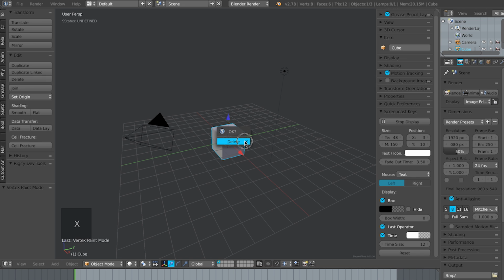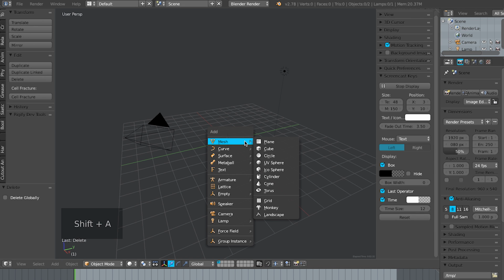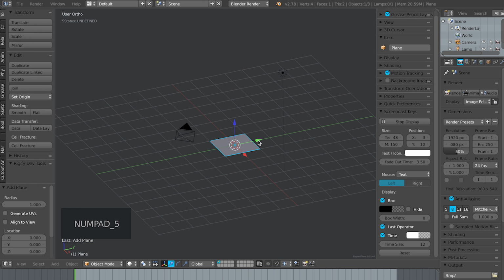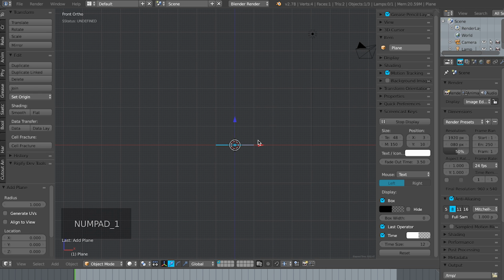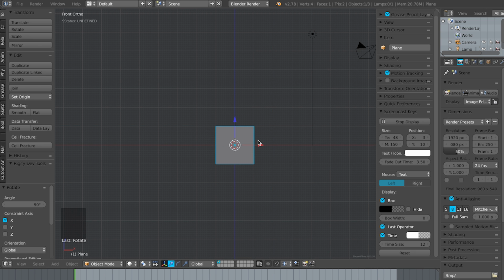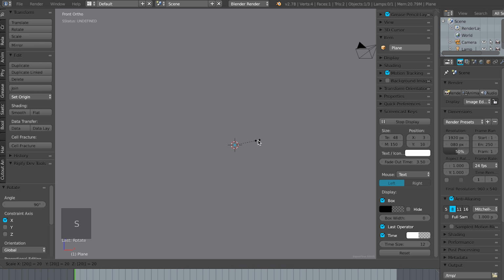by pressing X. Shift A to get my add menu up. I'll go across to plane. Let's see, if I go into orthographic view by pressing numpad 5 and then numpad 1 to go into my front orthographic view. So I'll rotate 90 degrees in the X, R, X, 90. I'll scale that up, so let's say 20 times, so I've got plenty of room to work with.